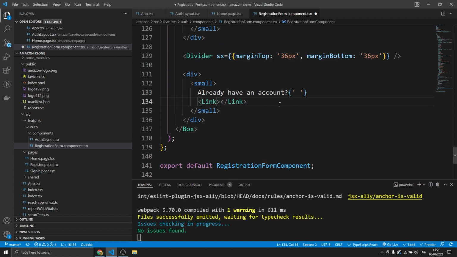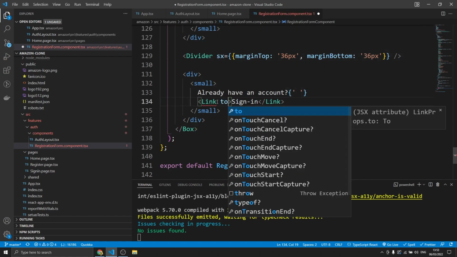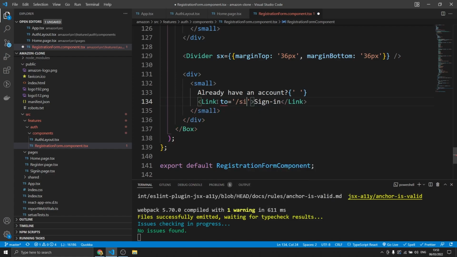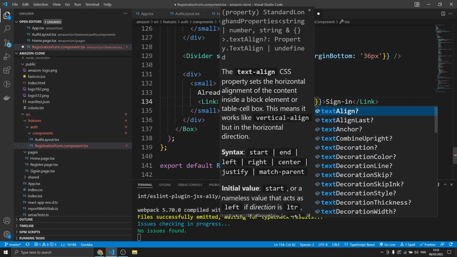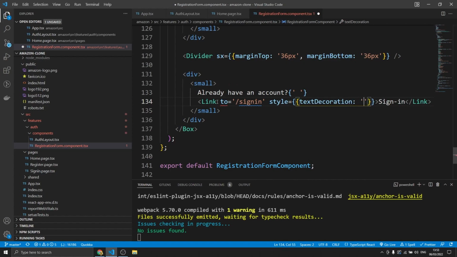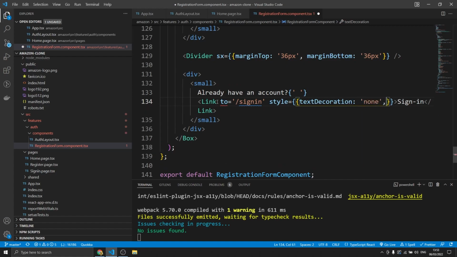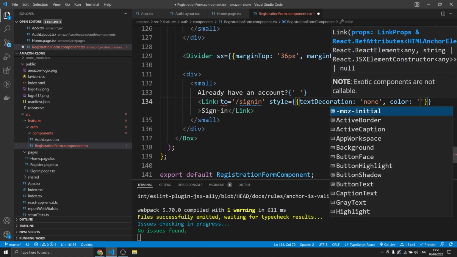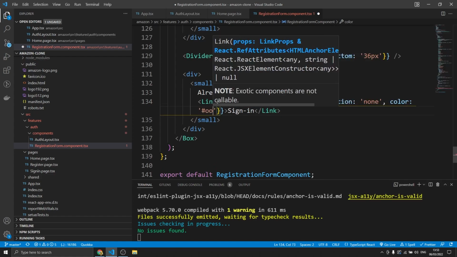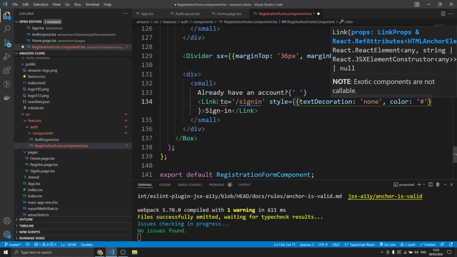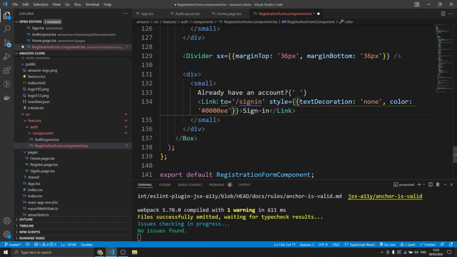And that's coming from React Router DOM. And I'm just going to call this the sign in. So where this is going to go to is the sign in route. And I'll just give it a little bit of styling here. Give it a text decoration of none, it doesn't have the underline. And a color, I'll just set to that same blue color that you get on those A links. So that's actually 0000EE, so a variation of a blue.